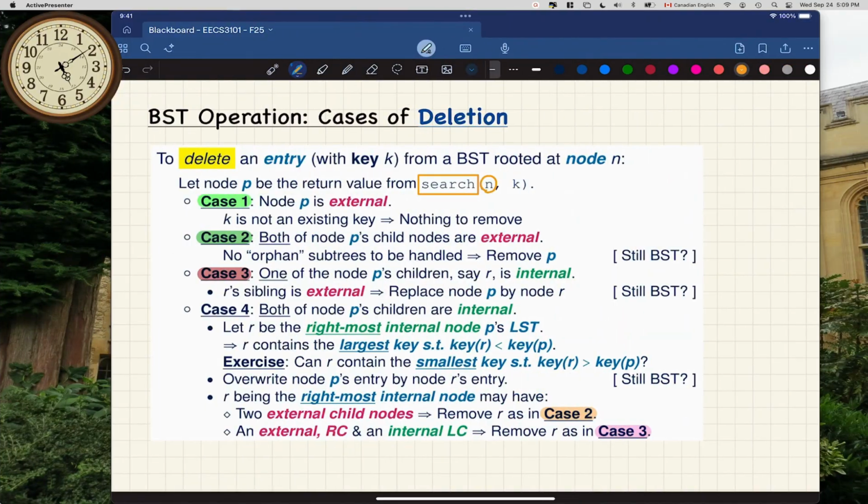Okay, sorry about that. So we're going to do the binary search. This will be the root, the starting point, and the key is something we want to search for. So that will be the key of the entry to be deleted. Okay, so that's what we're going to do.